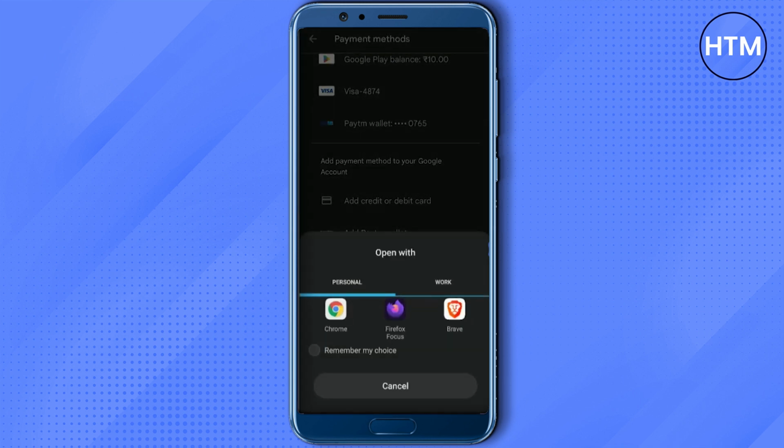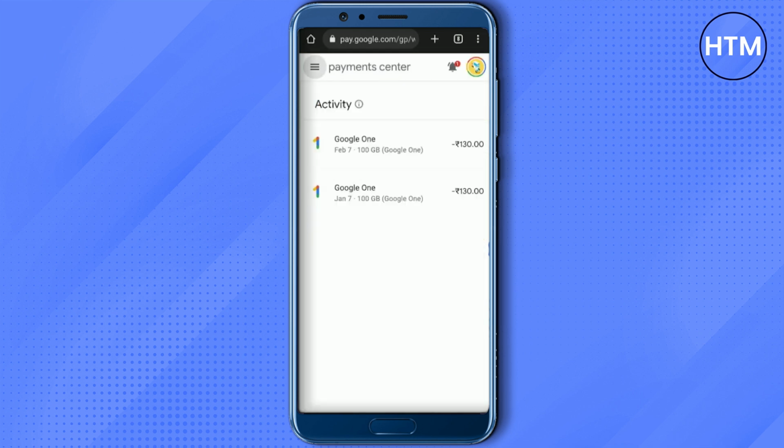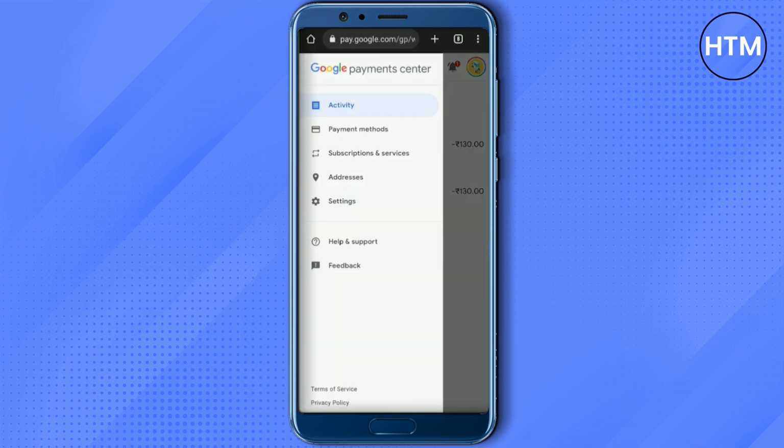Then just simply choose a browser. Now after that just simply choose your Gmail address which you want the payment address to be removed. Now after you're in your payment center, what you have to do is just simply click on the three lines at the top right. Then go to payment methods.